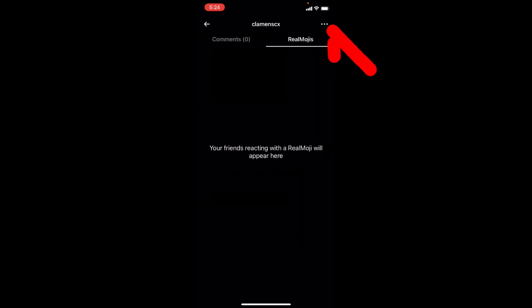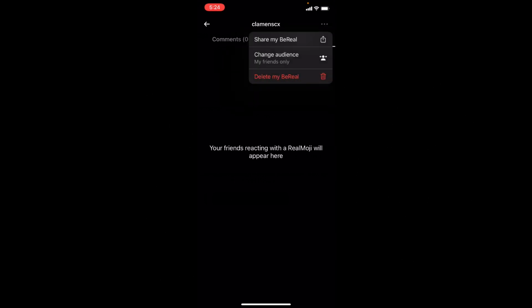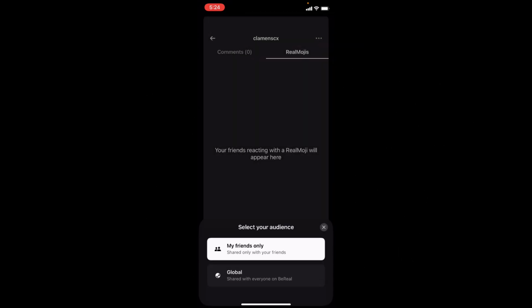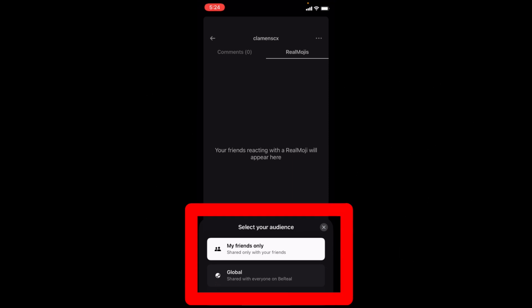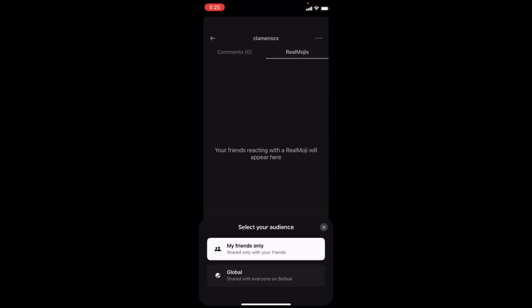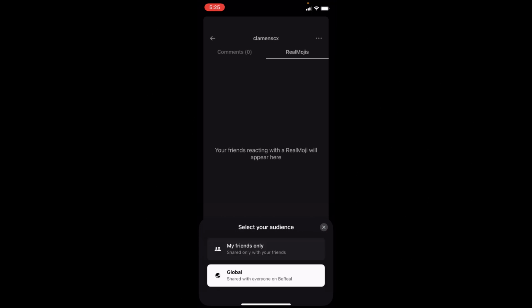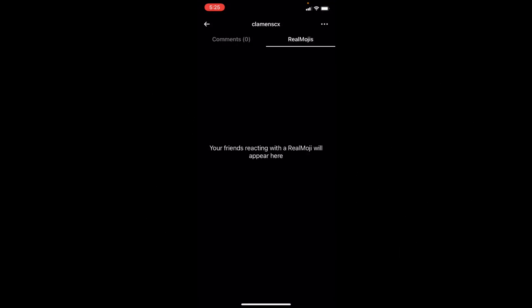On the top you can see these three dots. Touch that. Now open change audience. Yes, here you can see these two options. By default, if you post BeReal, it is only visible to your friends. And to share your BeReal on Discovery tab, change this to global. That's it. Now everyone can see your BeReal post across the world.